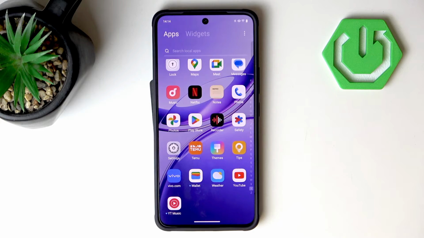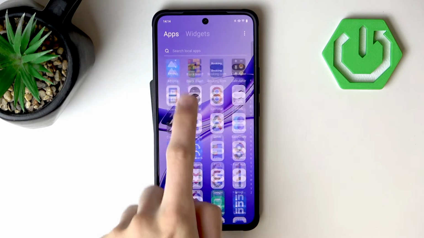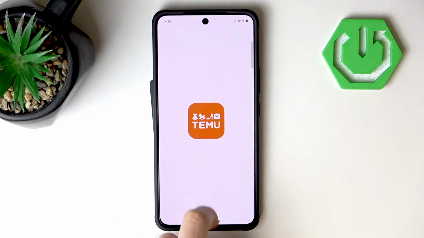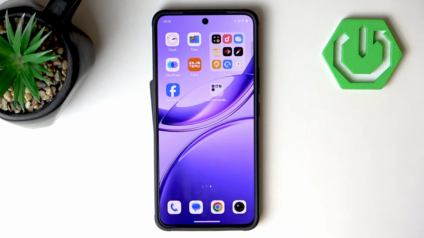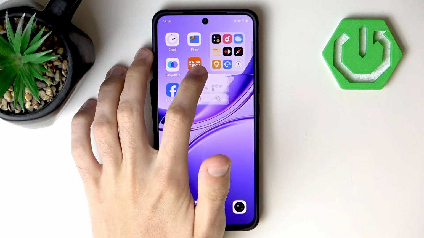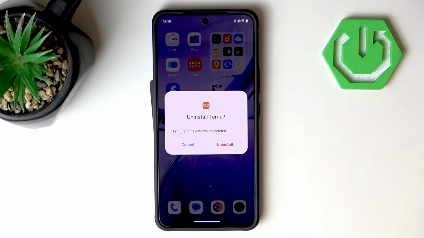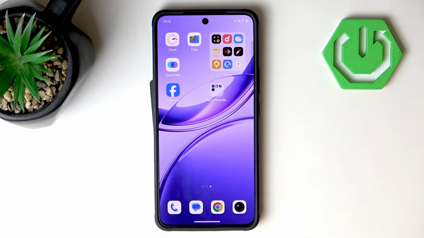It's incredibly important because by default we do have a lot of bloatware, so removing the bloatware is also part of customization. So for example, Temu, I've never used it, I will never use it, and it's automatically downloaded because it's part of the bloatware. So, we press and hold, we hit trash bin icon, we uninstall it, easy.